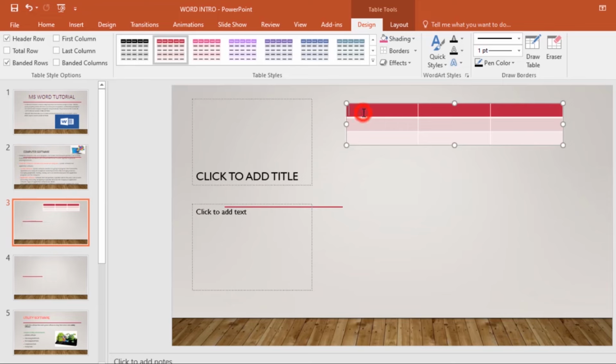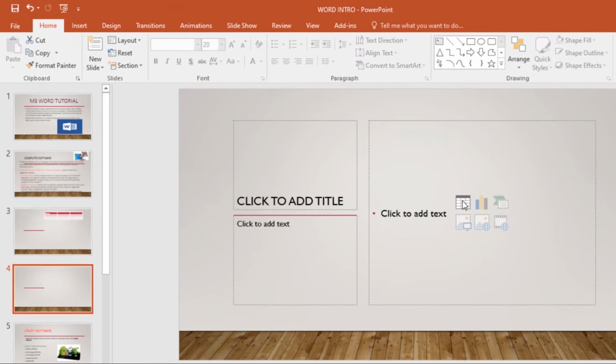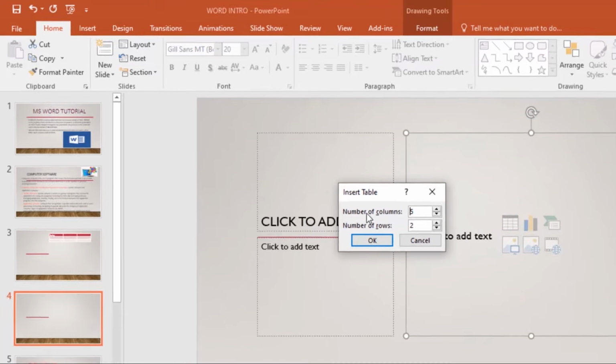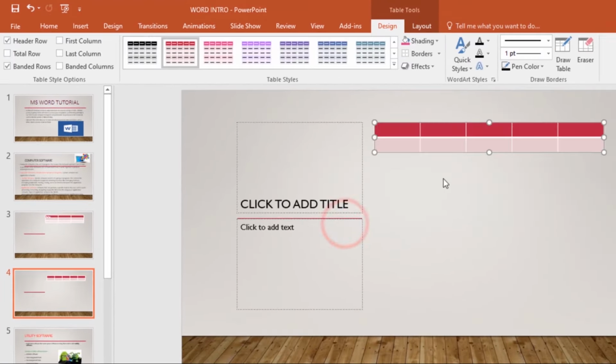Then click anywhere in the table and start typing. And you can use the tab key or the arrow keys on your keyboard to navigate through the table. Now, another way to insert a table is by clicking the Insert Table command in a placeholder. Now, if I go to slide 4, I have this blank slide. There is this Insert Table command. If I click on that, it will ask me for the number of columns and rows I want. Then I'll click OK, and it will insert a table for me.